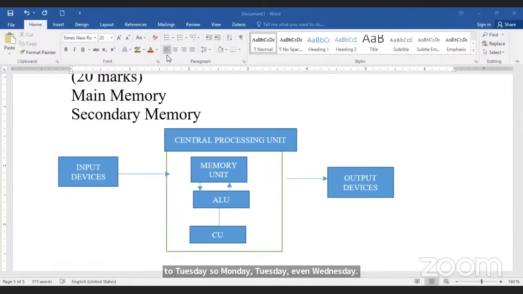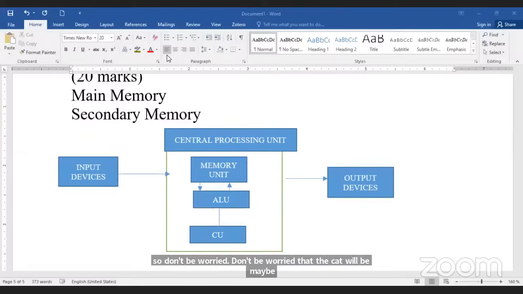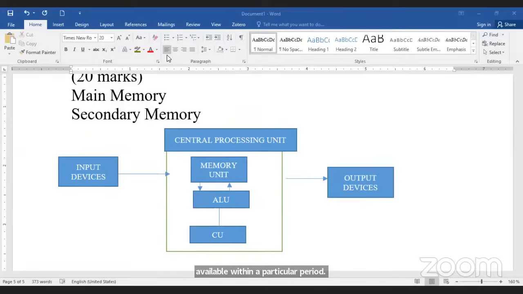Don't be worried that the CAT will be available only within a particular period. What I just want you to prepare is that next week we are going to have a CAT, okay? And we shall be checking the system to make sure everyone has done the CAT. If it's on Monday, Tuesday, or Wednesday, by next week we need everyone to have done the CAT.